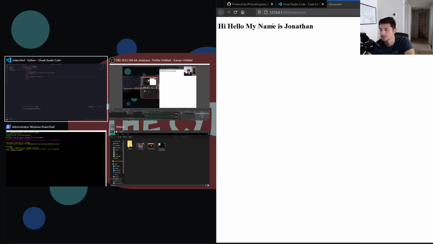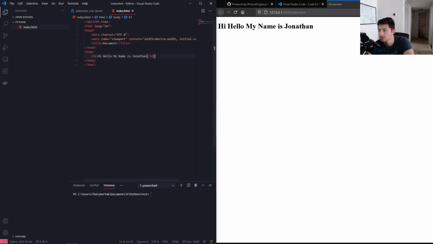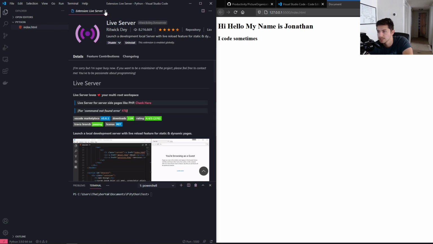Here, let's make it easier for everybody. An H2 tag: I code sometimes. And there we go. So you'll start being able to visualize it. This, of course, is an ugly web page, but mainly I'm just trying to show you guys what different extensions are doing.